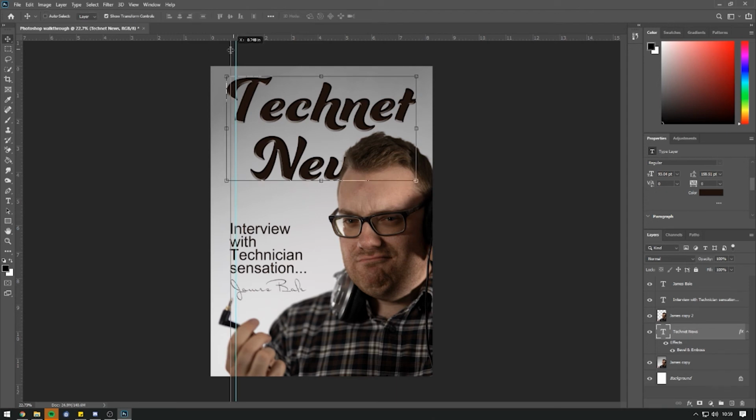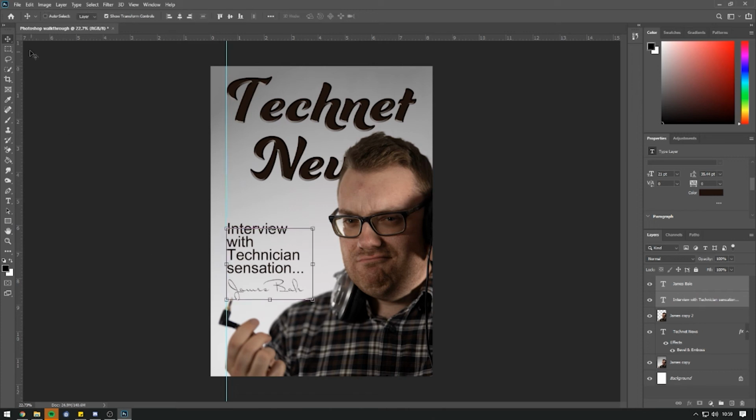Let's go back to our move tool. It's V on the keyboard if you like, and that's now aligned with the T, which then means I can grab interview and James Bale. If I hold shift, I can select both at the same time. Press on the move tool, and I can just drag that into place like so. So it's aligned and looks great. Okay, once I'm happy with that, back to my move tool and move that ruler out of the way like so. Simple as that.